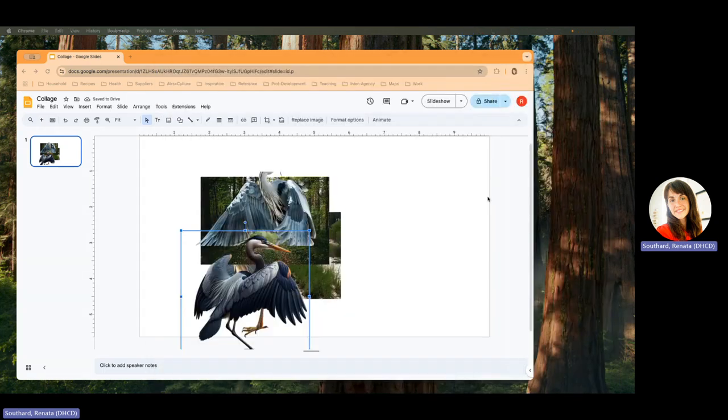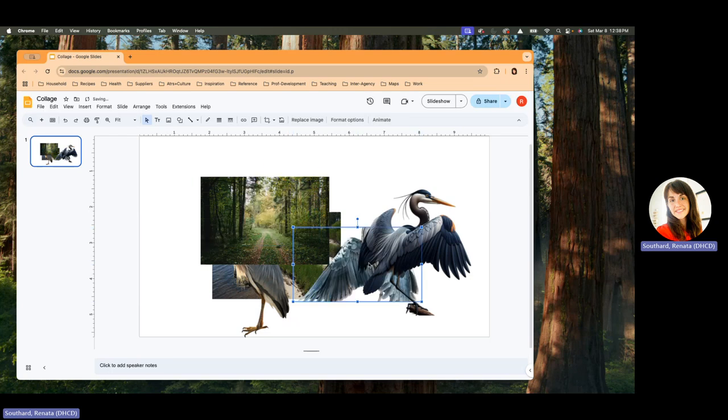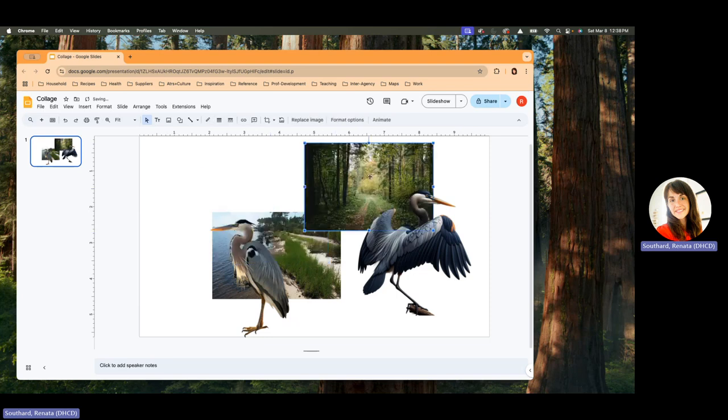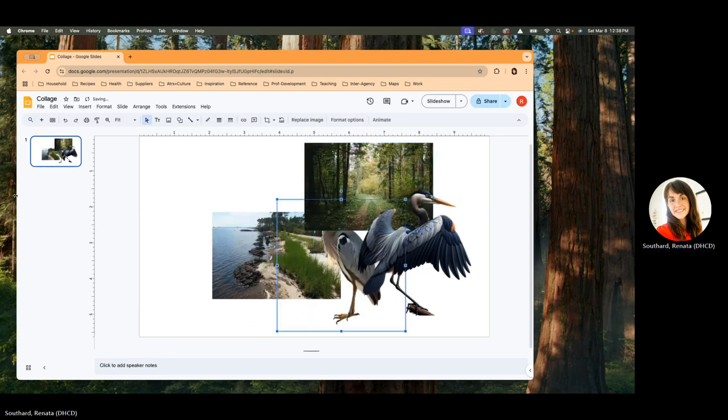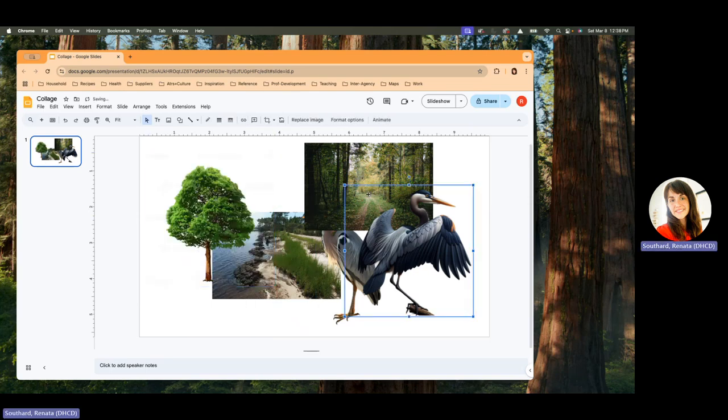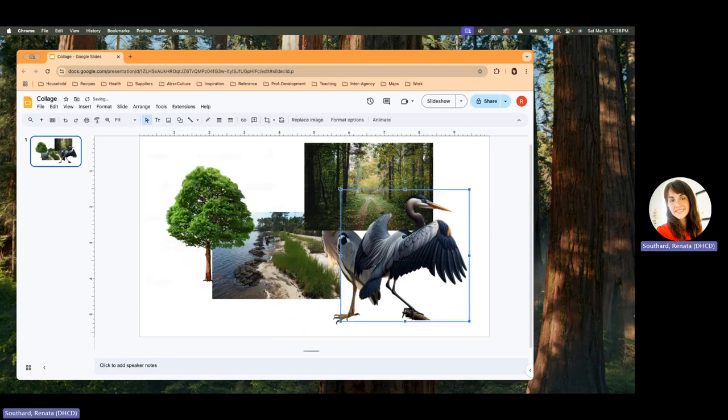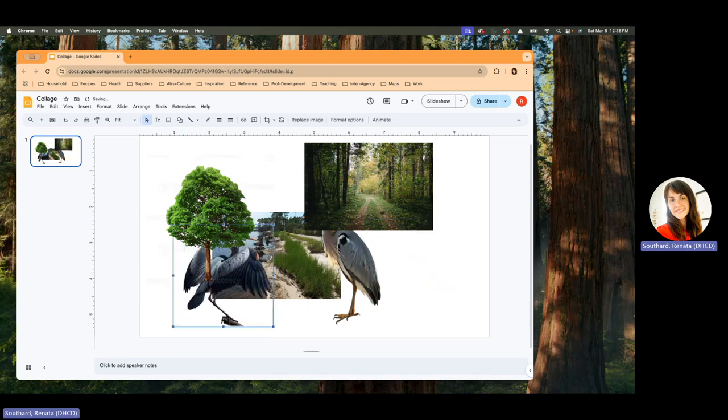Okay, so now I have some things to work with, and I'm just going to minimize this, get it out of the way. And I'm just going to start rearranging things. Let's get that tree back in there. Tree, drag it and drop it in, and that's it. So now I can start to play around with this collage and just move things around as I see fit.